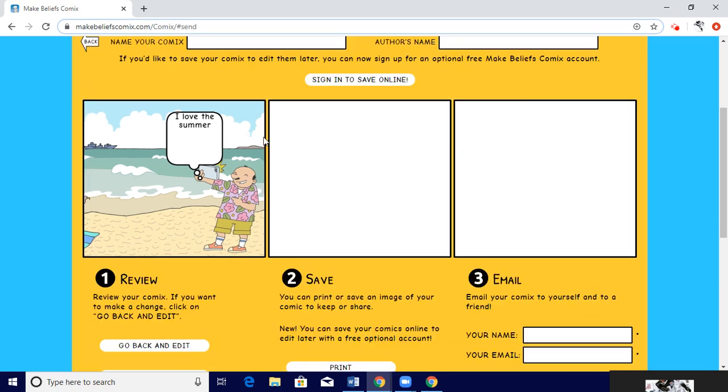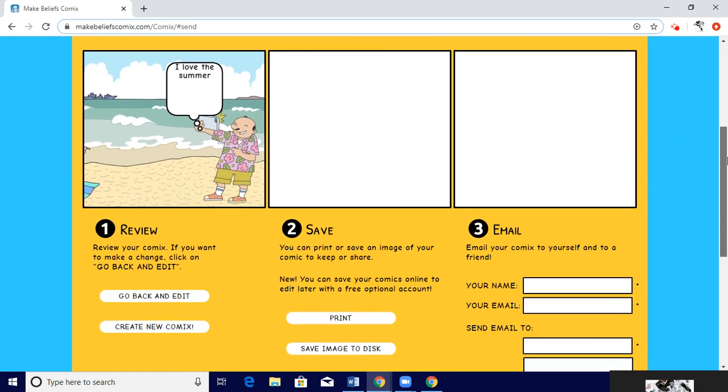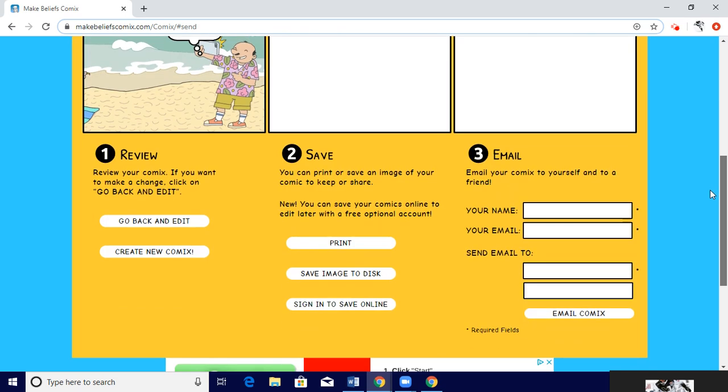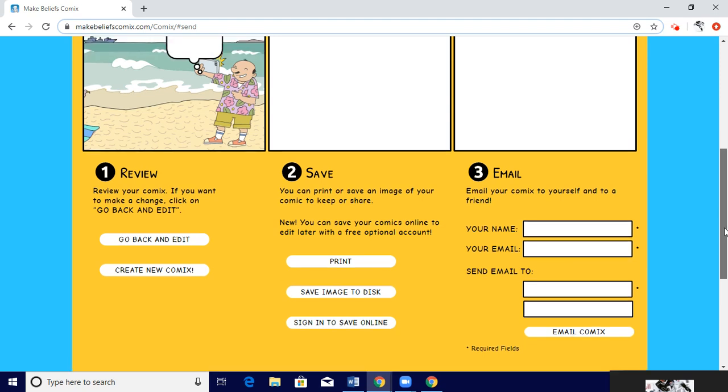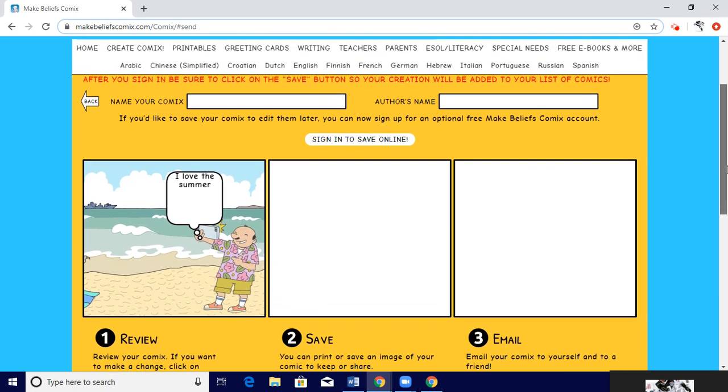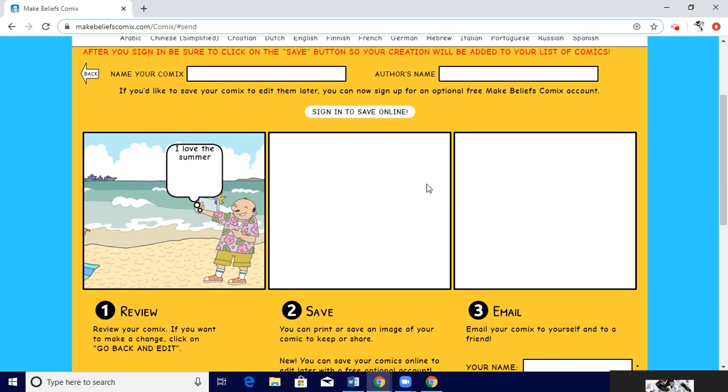So in order to send it to me, to make sure that I can give you your extra credit, you're going to click print and email, and just go right to email, put your name, put your email, and send it to my email. And then from there, that would be it. I will receive it. I'll be able to give you the credit for it.